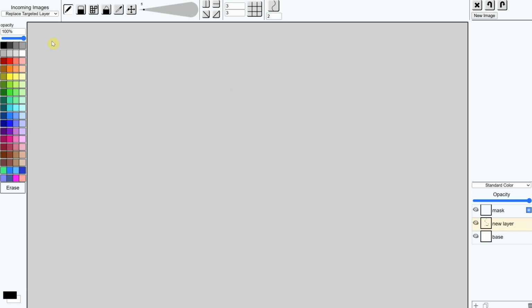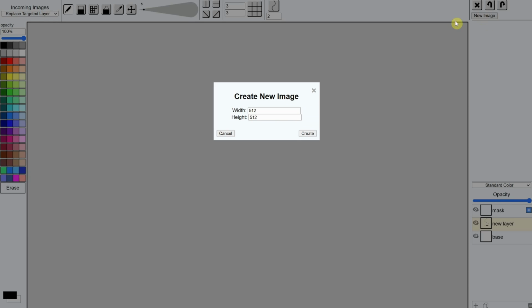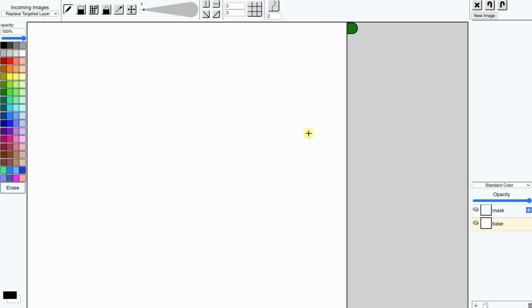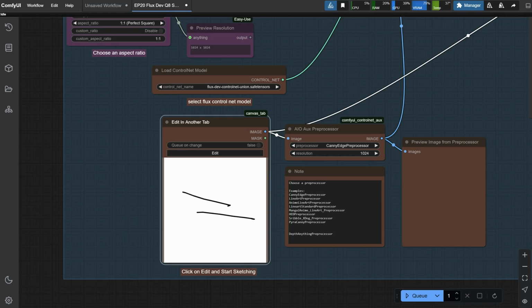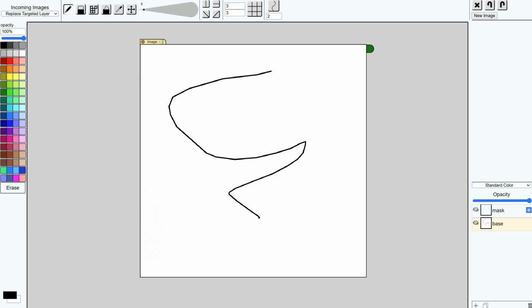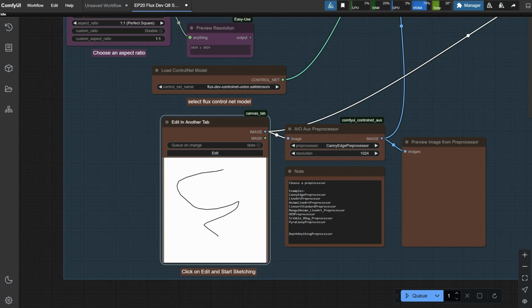To add an image, click on the New Image button and specify the size you want. You can zoom in and out using the mouse wheel. If I draw something and check in ComfyUI, you can see that it's not there because I didn't enable the image. So make sure that green dot is on, and now it appears here.